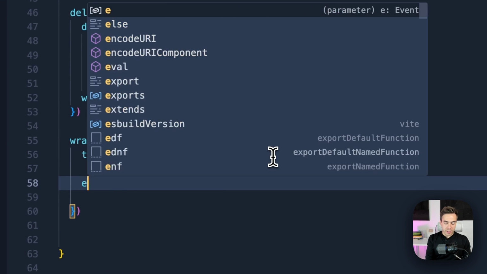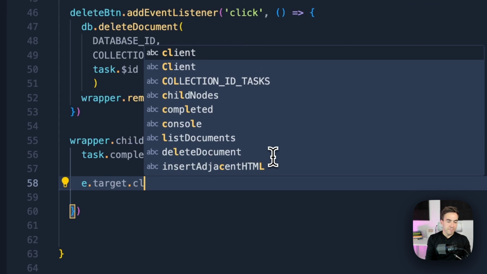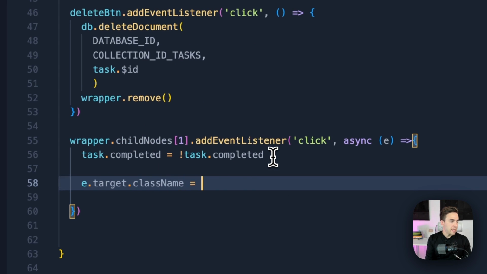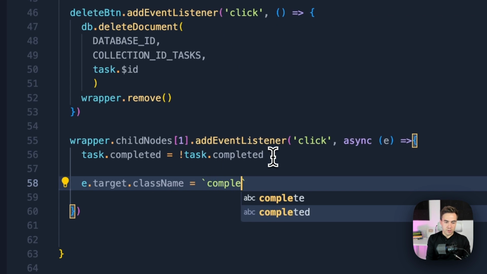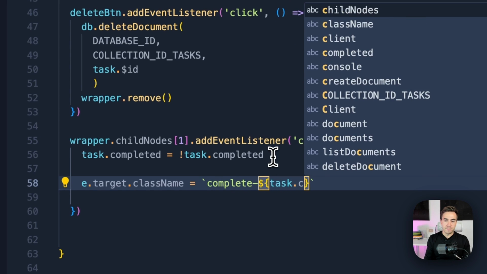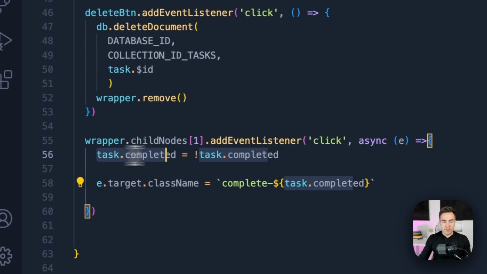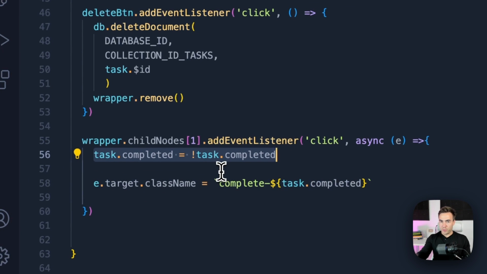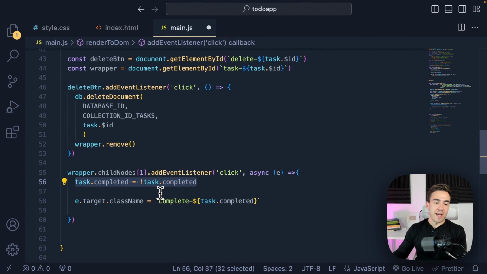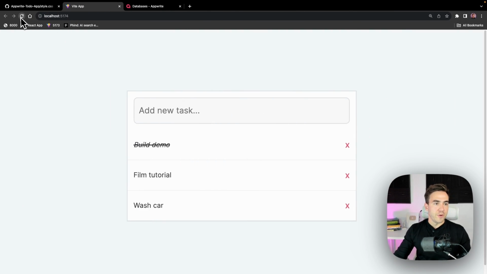So we can just do e.target, the paragraph tag that we clicked on, className, and that's going to be equal to completed and then the new value of task.completed. And that's it. We simply grab the paragraph tag and update task completed locally within the DOM here, because we don't want to have to go and get that item again from the backend. We can simply pull that in here as it keeps its local state. So we want to update that, but it's not going to update it officially in the backend yet.